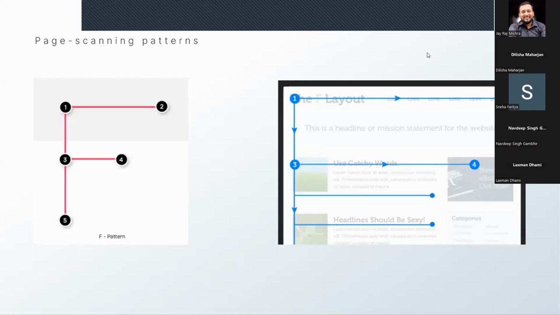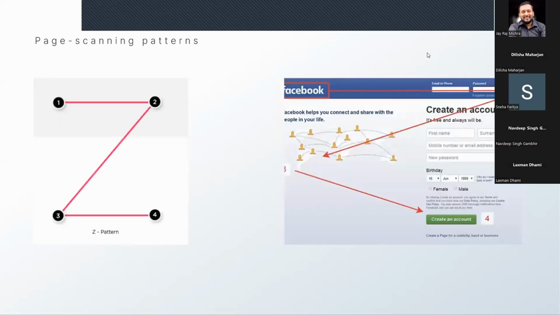So if we also look at the newspaper, they also have a small section where the entire page is divided into certain content, and they go through that pattern. And another is the Z pattern. So this is a good solution for minimal copy and few key elements that need to be seen.